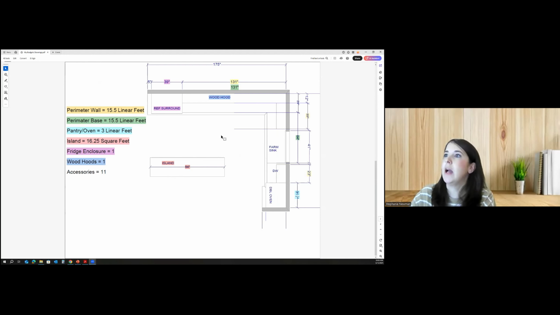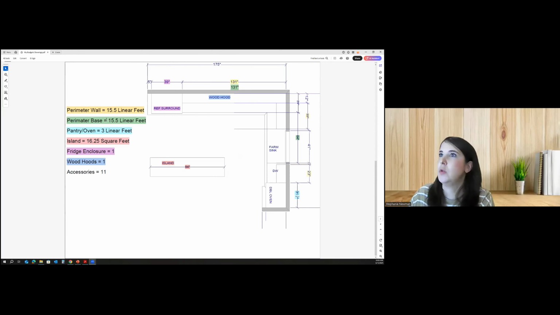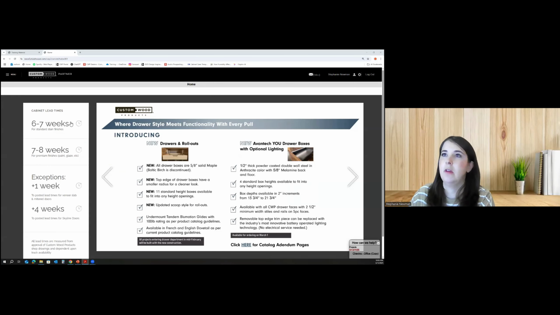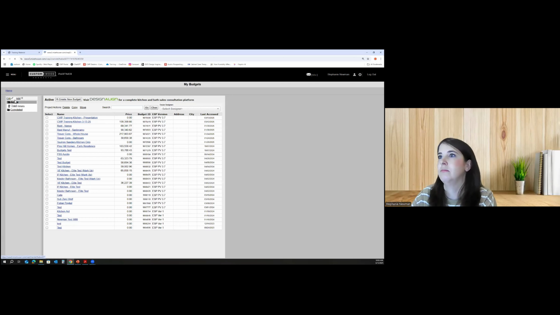And so what you need to get from this is some linear foot pricing. So if you go through, and I'm not going to go in detail, but we've gotten these dimensions put together so that we can put these into our budget tool. And so I'm going to go into the budget tool. So you'll go to menu and My Budgets. And you can click on this create a new budget.